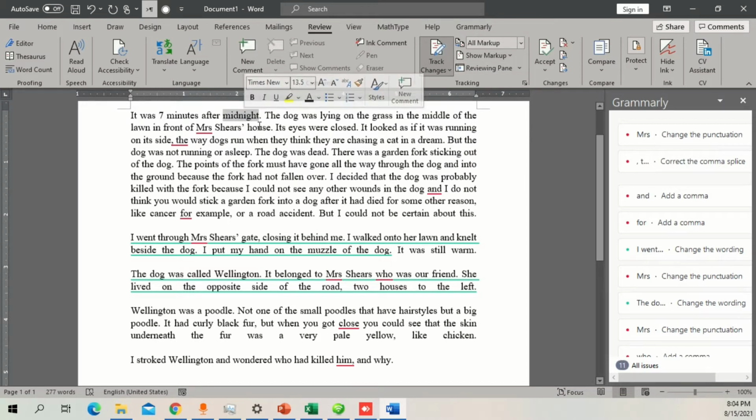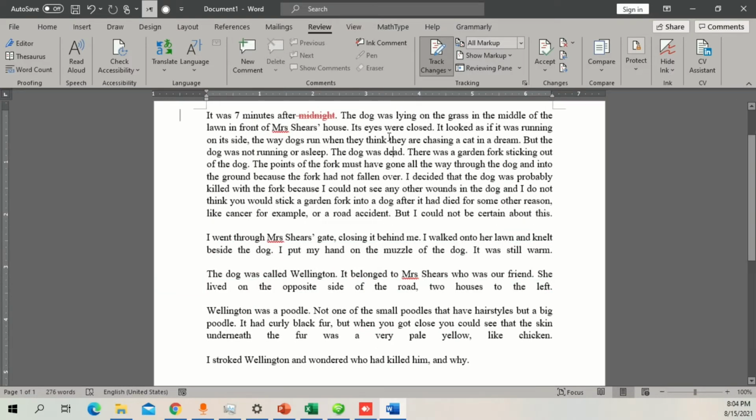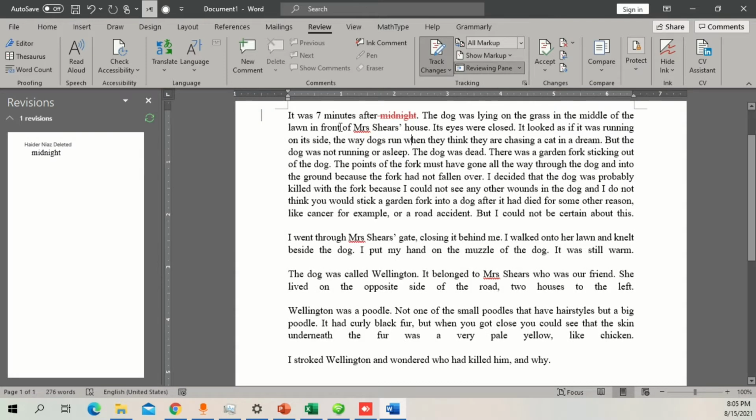So for example, if I delete this word, what will happen? It will show that this word has been deleted. Let me quickly close Grammarly for an instance, and I will show you how it works. If I delete this word, midnight, I've subtracted it from here. If you want to see, you can also choose show markup. You can see the review pane. In this review pane, you can see that Heather Nayaz deleted midnight.